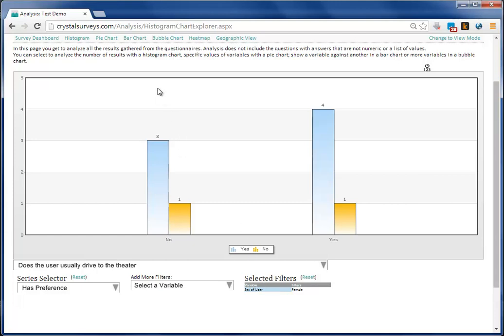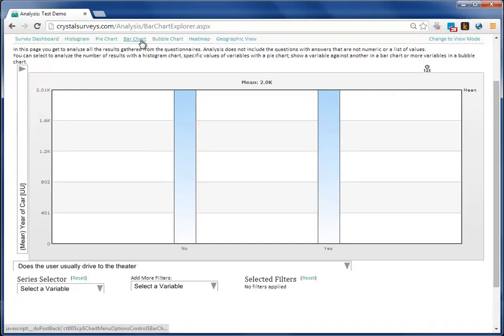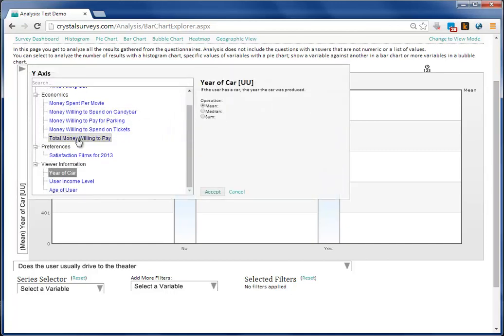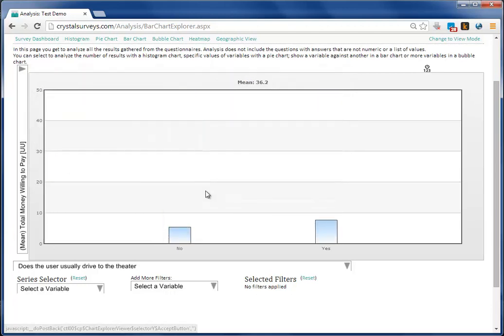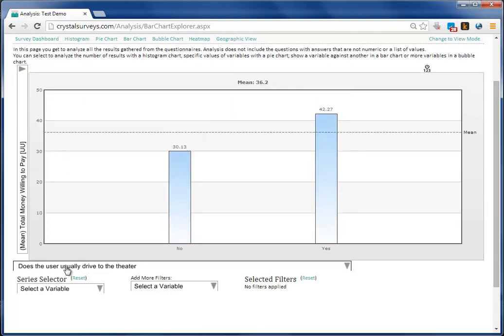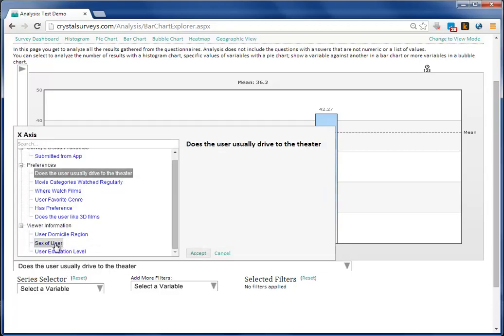The next chart that I'm going to show you is the bar chart. A bar chart is very similar to a histogram, but instead of displaying counts, it's displaying the value of a variable in the survey on the y-axis. In this case, I'm going to show you the total money willing to pay to go to the movie theater, and I'm going to show this against whether the user usually drives to the theater. And I can combine any two variables in the survey.